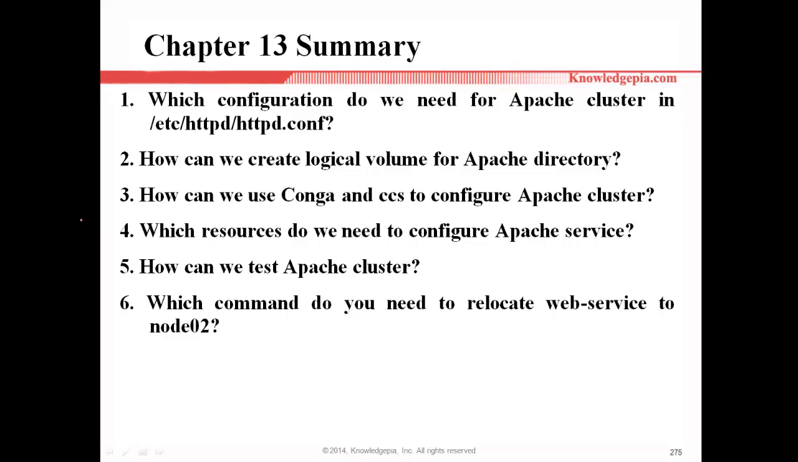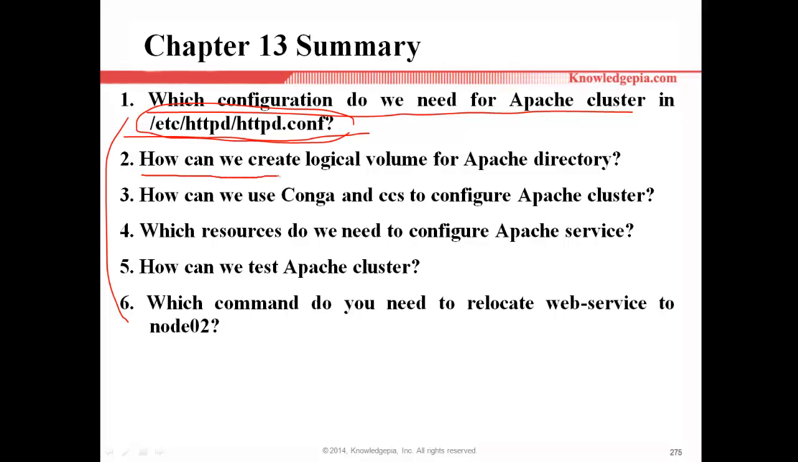Even if one cluster node is shut down for a specific service, another cluster node can fail over this service. In chapter 13, we studied these things. First, which configuration do we need for an Apache cluster in /etc/httpd/conf/httpd.conf? This is the main configuration file for Apache. And second, how can we create a logical volume for the Apache directory? The default Apache directory is /var/www/html. For this directory, we can create the logical volume.